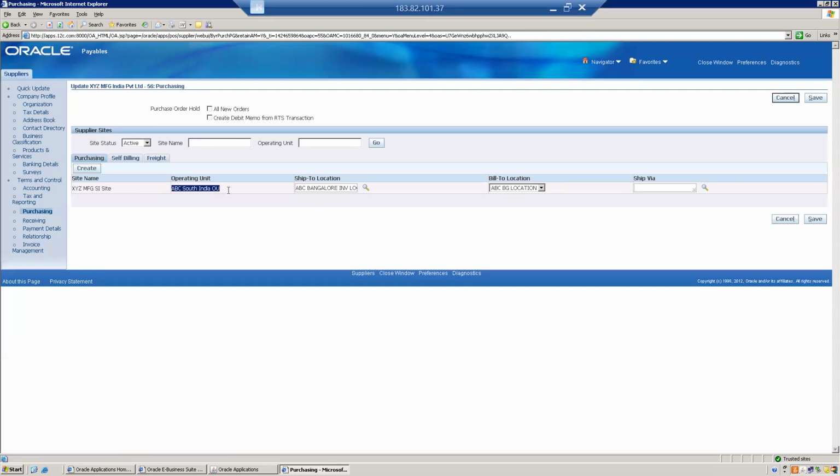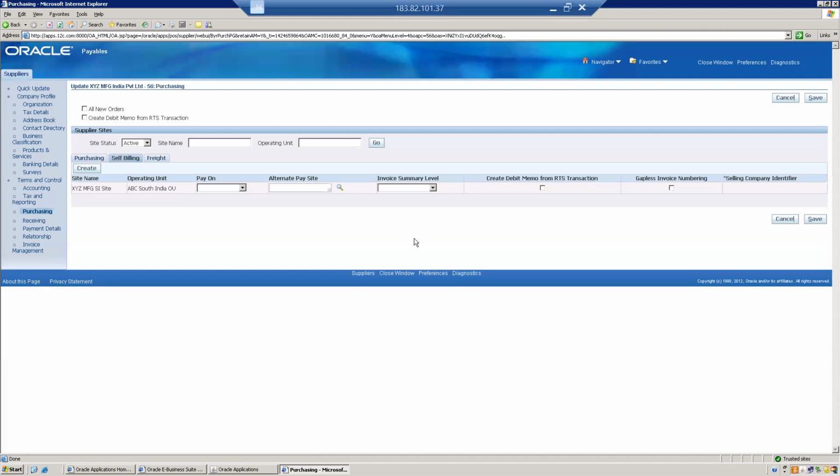The OU has this location assigned, that's the reason it is coming. And this is the BG location. For what purpose is our BG location? The supplier has to send the invoice copy to the BG location. If you want to change it, you can change it. Otherwise, leave it. Okay, and just go to the self billing tab.